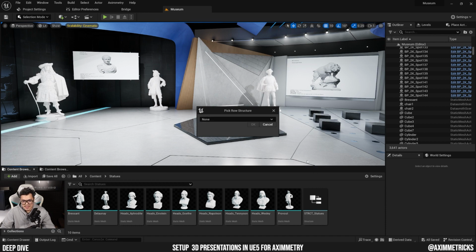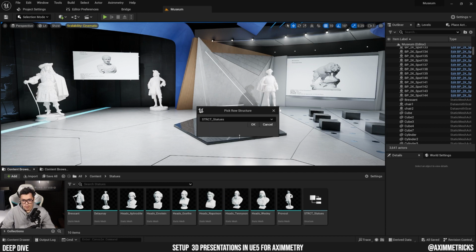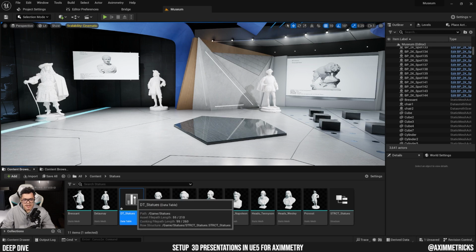And since we already made the structure, it will appear in the drop down right here, struct statues. Which is why you need to create your structure first and then hit OK. And I'm going to call this DT for data table underscore statues. Right, and let's double click it and open it up.